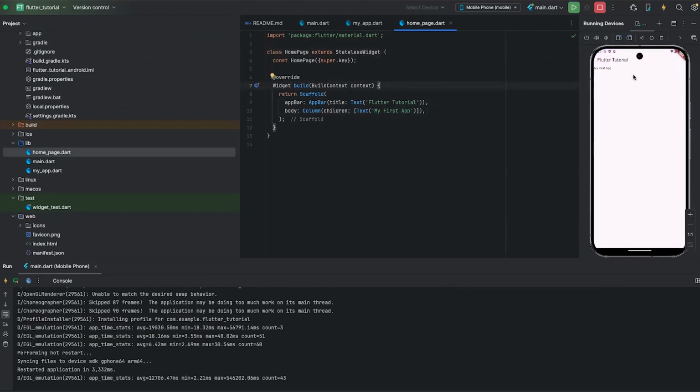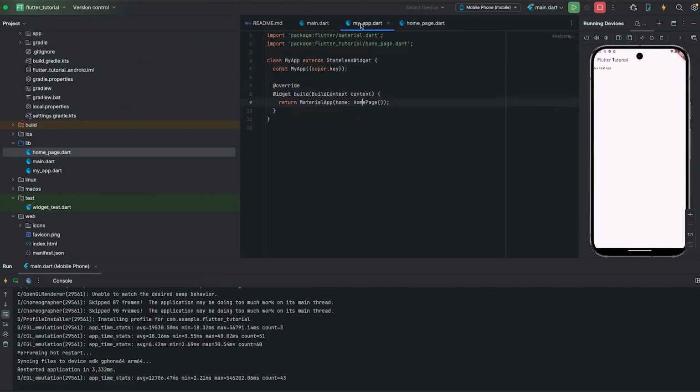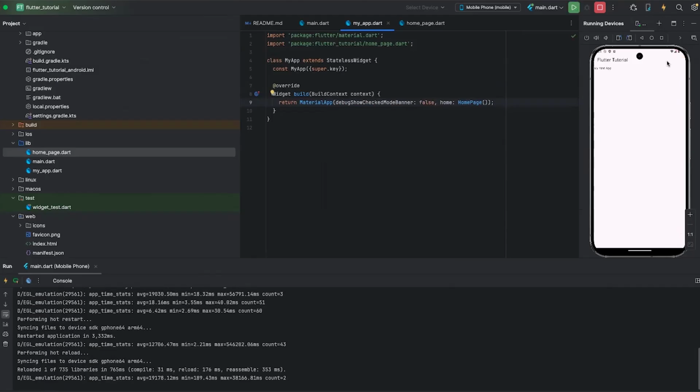Oh, yeah. So you see, we have all this. We have our app, which says Flutter tutorial, and inside we see this. Okay. So that you see that there is this banner. We can go on my app and we remove it. We can say debug checked banner false. Then we hot reload. This is hot reloading. So it has gone away. And you have your content here.